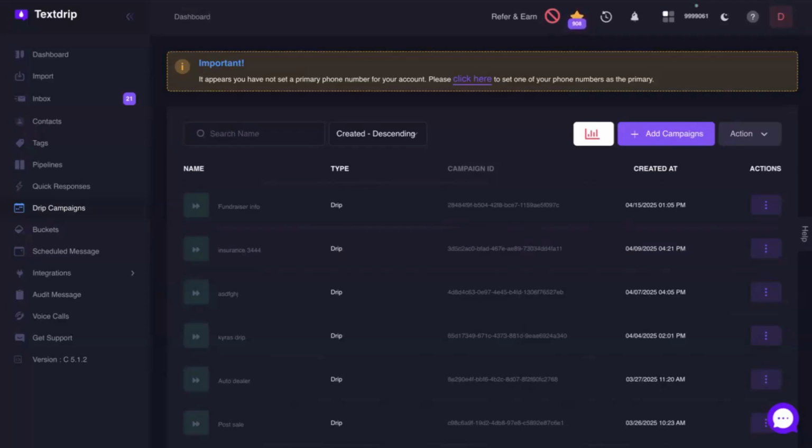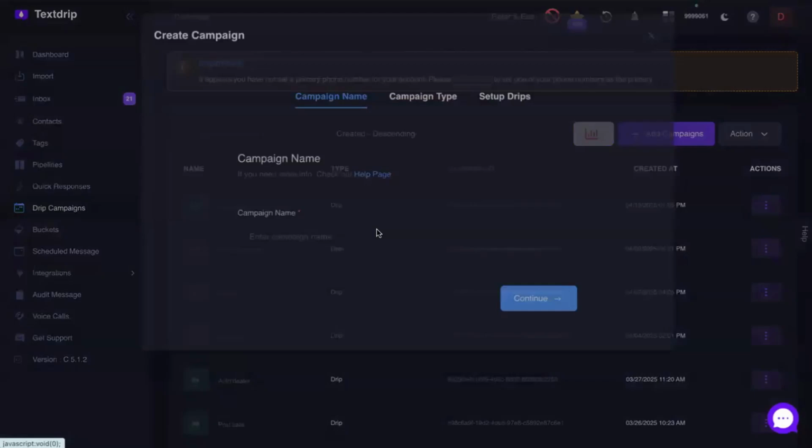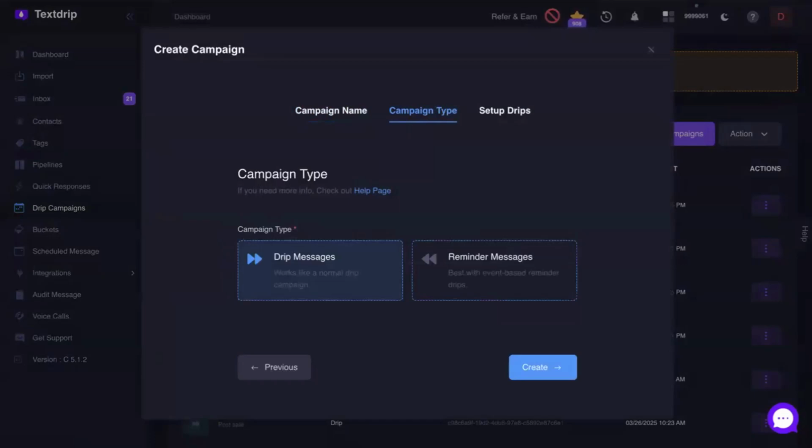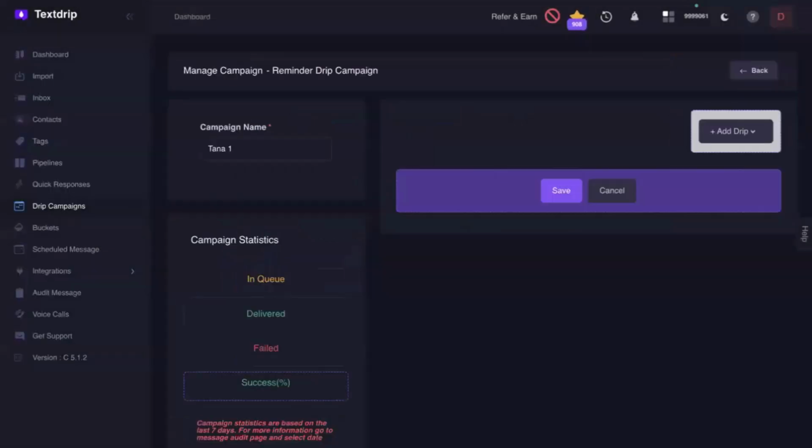Now, let's go ahead and make a reminder campaign. We make a reminder campaign just how we make a drip campaign. We're going to start off right here in our drip campaigns and select where it says Add Campaign. Once again, we're going to name that campaign and then click on Continue. Once we click on Continue, it's going to ask us what type of campaign. We're going to select Reminder Messaging and click on Create.